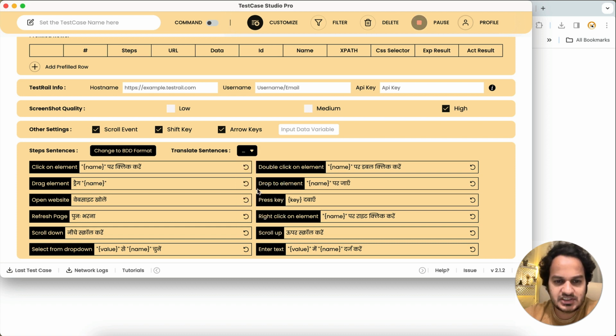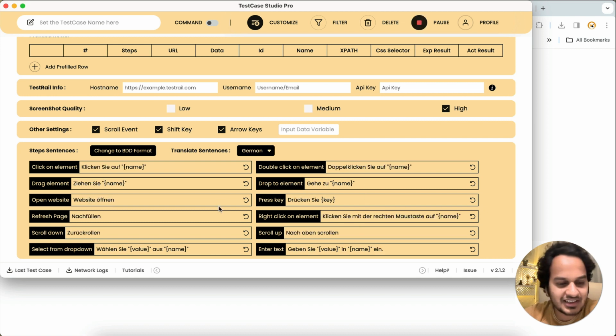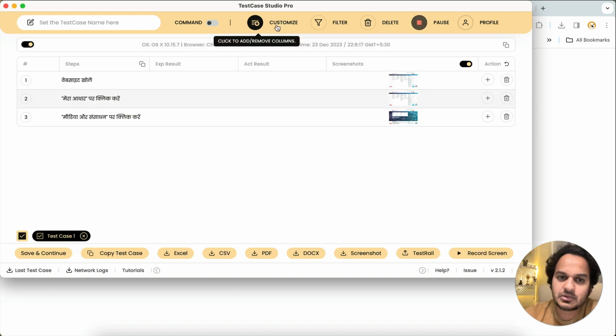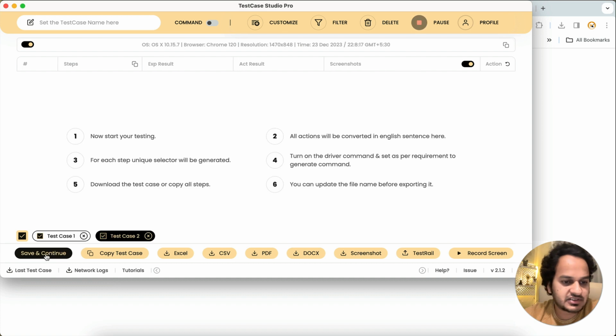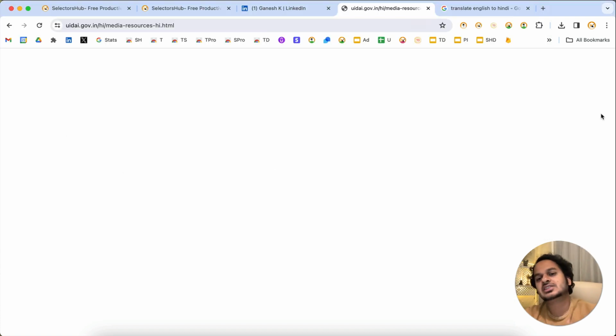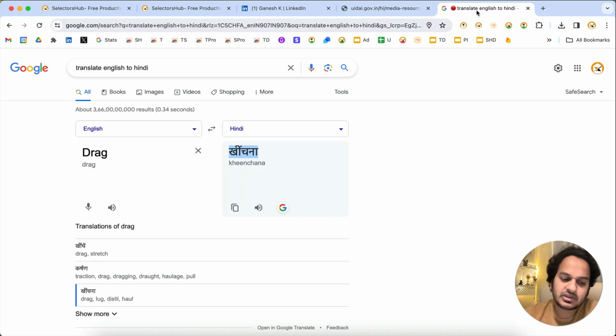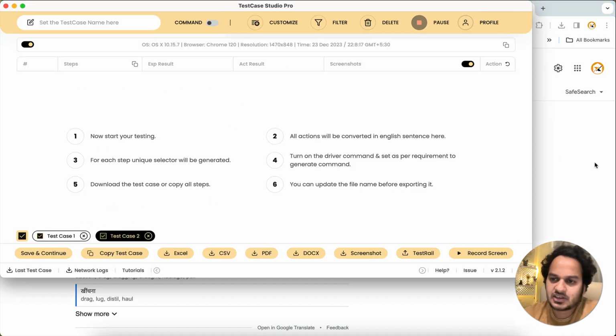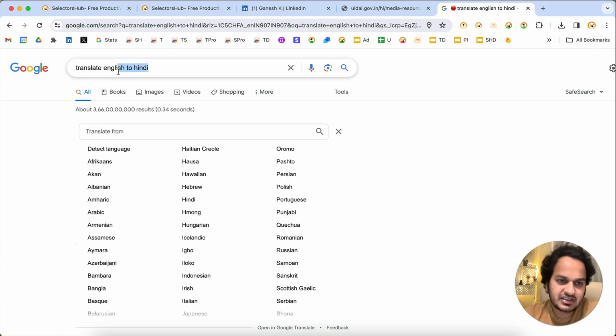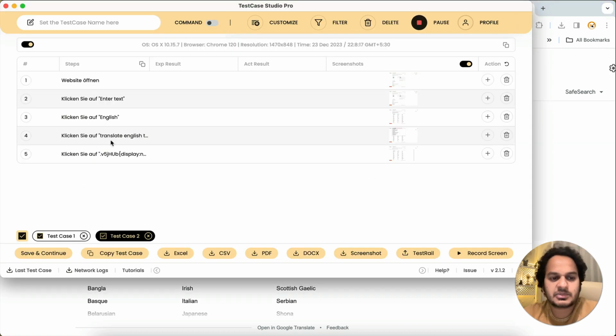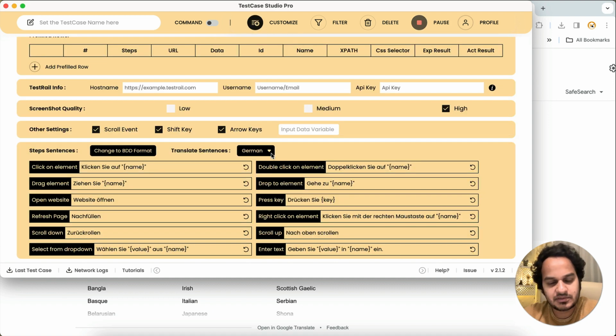Let's say you want to do it in German. Here you have the sentences in German language. And now let me just save and continue. If you record anything here in German, any website you open which is in German, then it will be able to record the sentences in German. So if I just click here and there and do this recording, it will happen in German. By default, if you go here and select English, then it will be English.